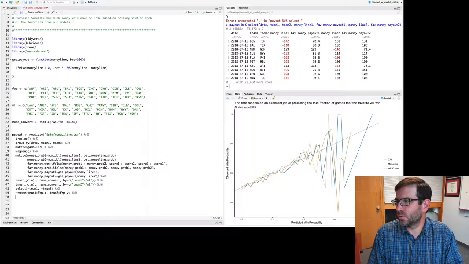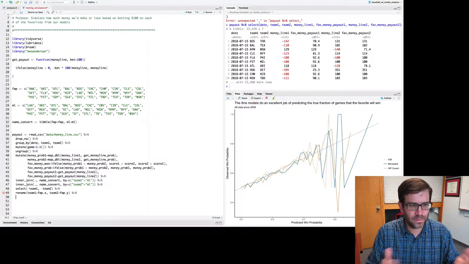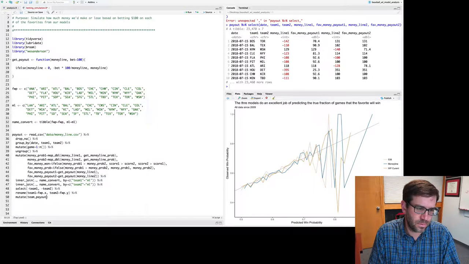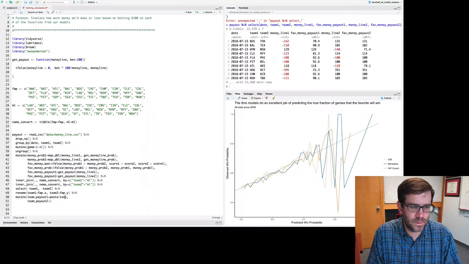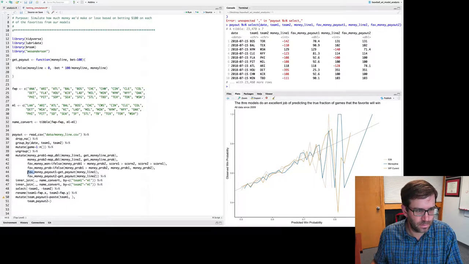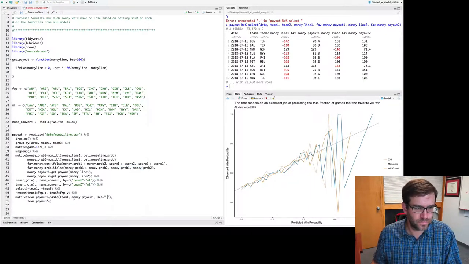Okay. And so we're going to, like we did in the last module, do a mutate to do team payout 1 equals something, and then team payout 2 equals something. So we'll do paste, and we'll do the team 1, and I guess this should just be money payout 1. It's not for the favorite. So money payout 1, money payout 2. And we'll do separate with an underscore. And I'm going to copy this. So team 2, money payout 2.